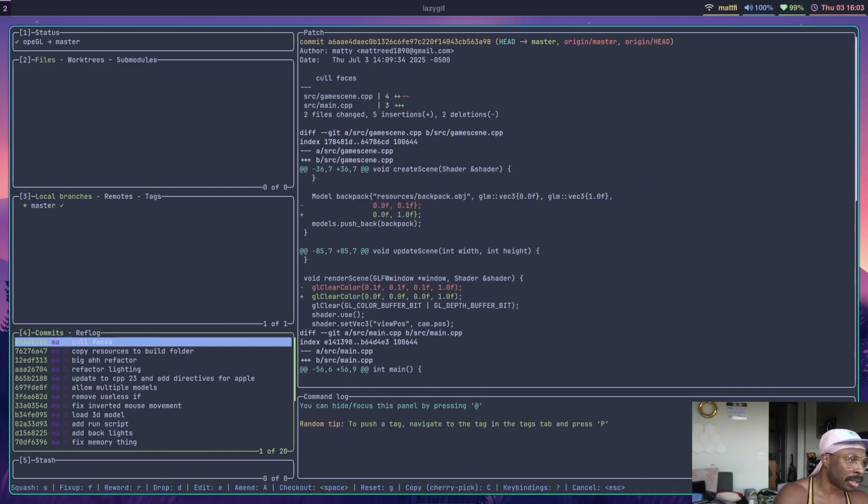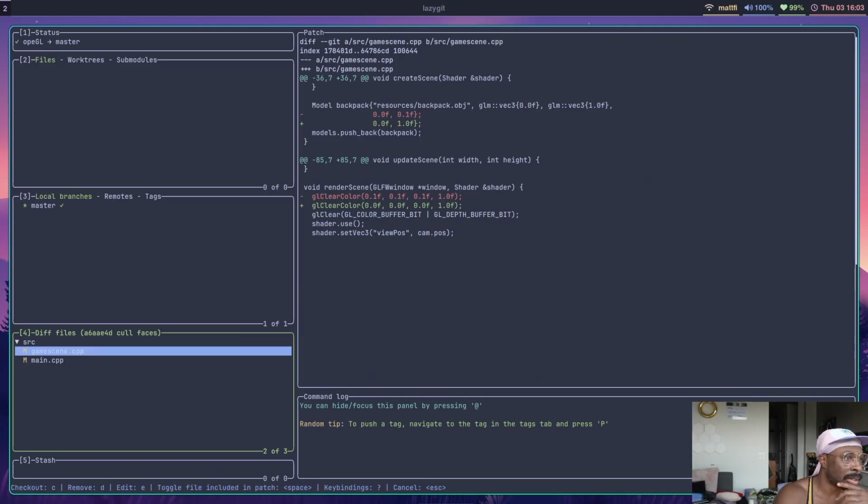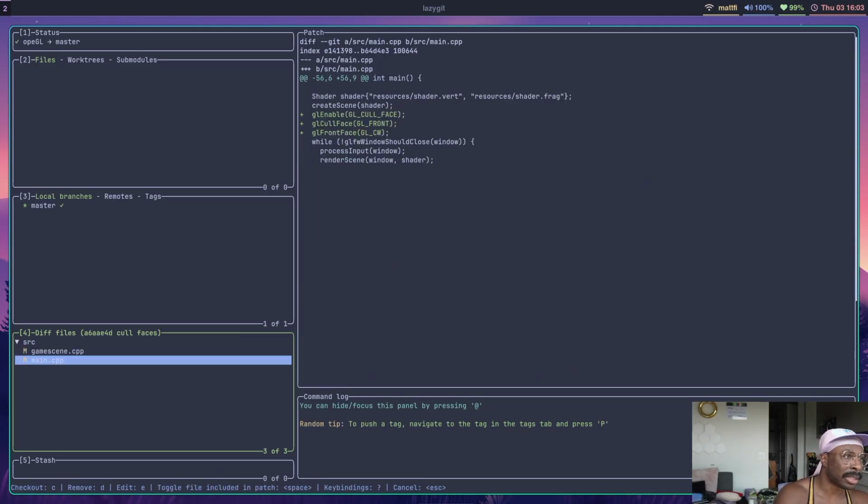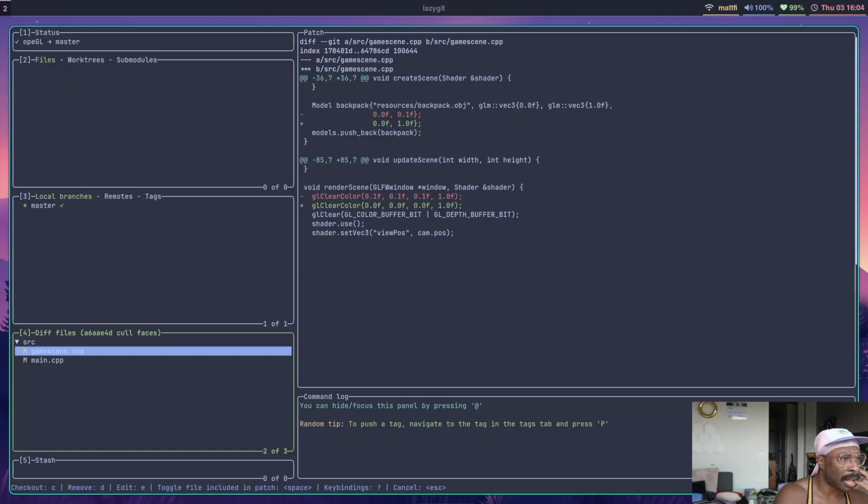Yeah, and then the cull faces one. All you had to do was enable it, say what direction you want to cull, so clockwise, and then cull the front ones. So that's about it.